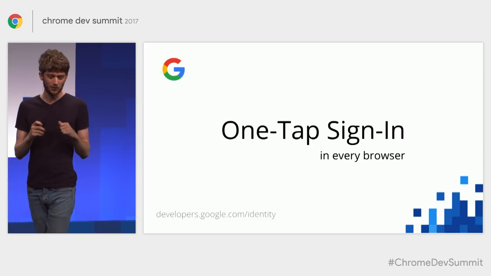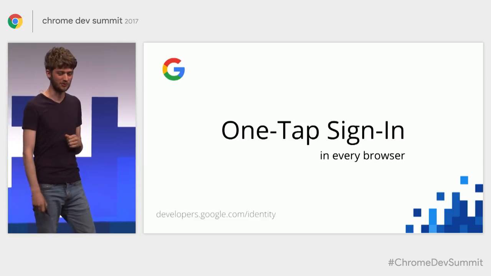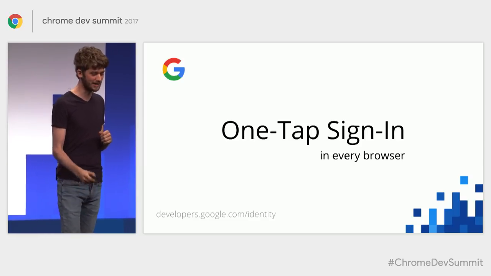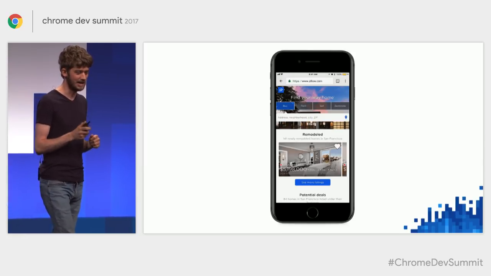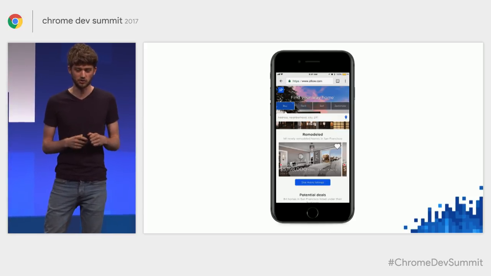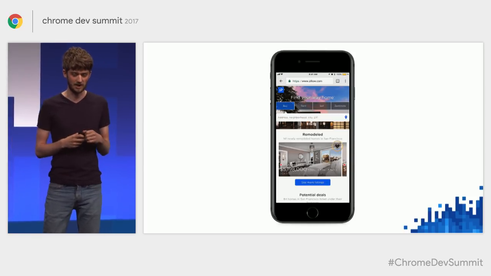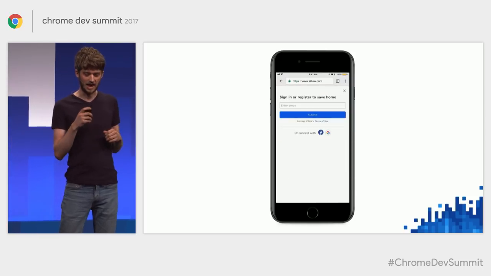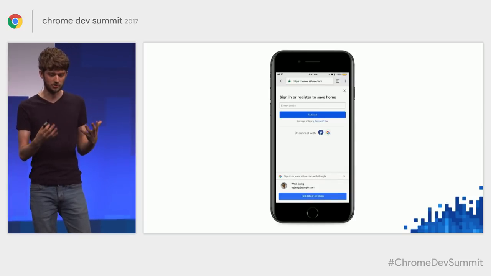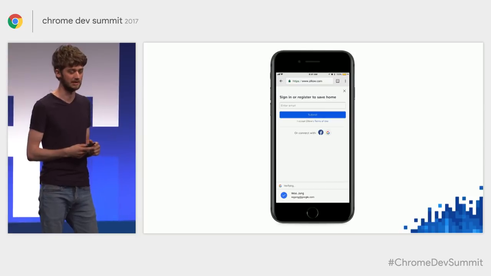This is a new library from Google, based on the Credential Management API. So let's take a look at how this works. Here you can see it with Zillow. And this could be any browser, even those that don't support the Credential Management API. And I've never signed into Zillow previously on this device. But when I'm on the login screen, I'm shown this dialog at the bottom. I can tap a single button, and now I'm signed back in with my existing account.